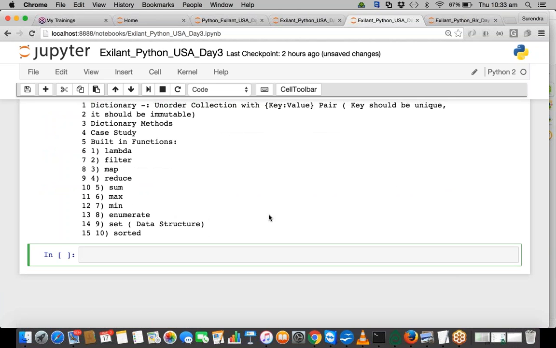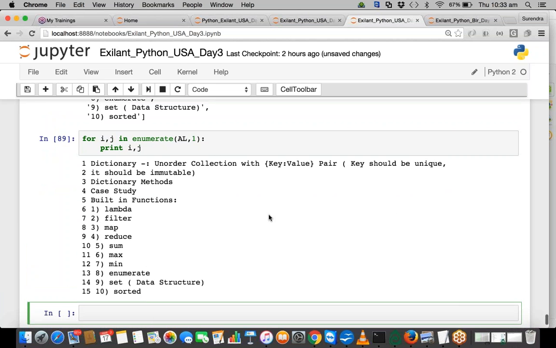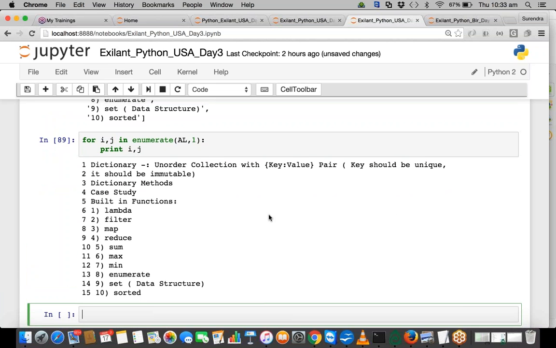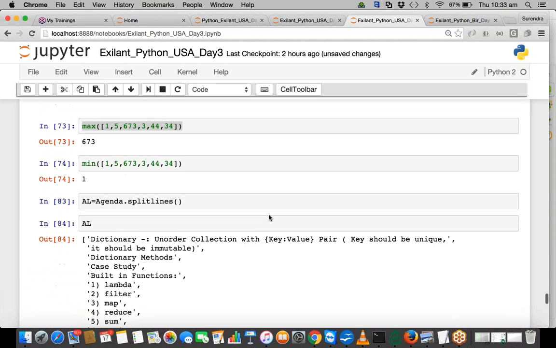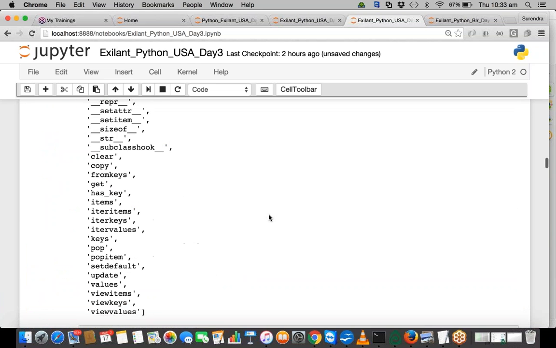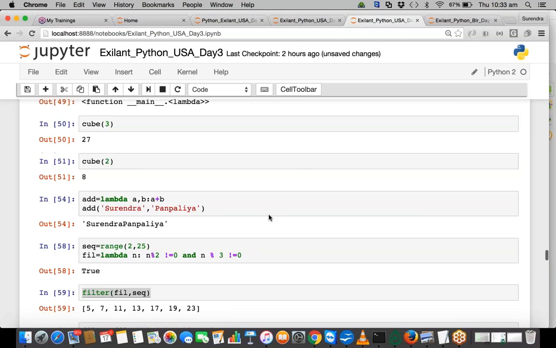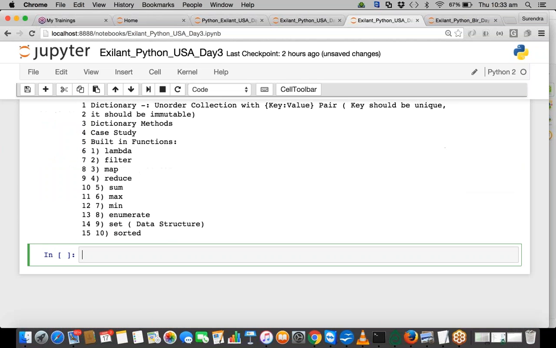Okay, so now let us proceed further. I hope you got it now. Enumerate we saw it. We'll proceed further, and I can show more about it. Again, I'll come back to the agenda. The agenda is already in front of us now. We saw enumerate. Now let us go for the set.